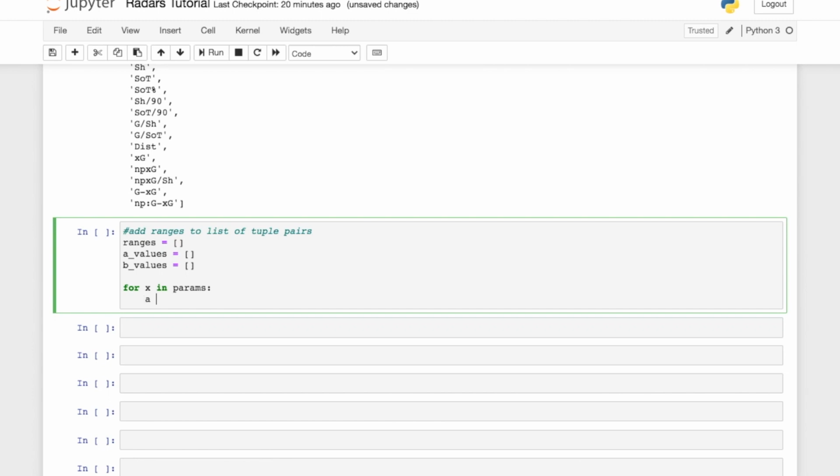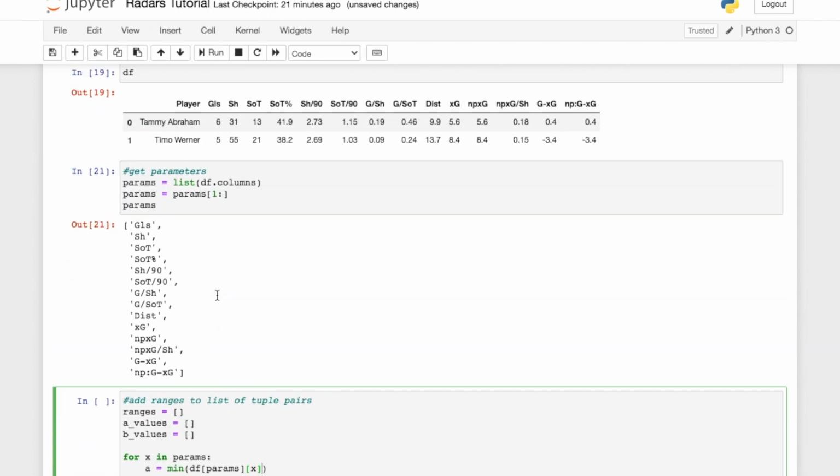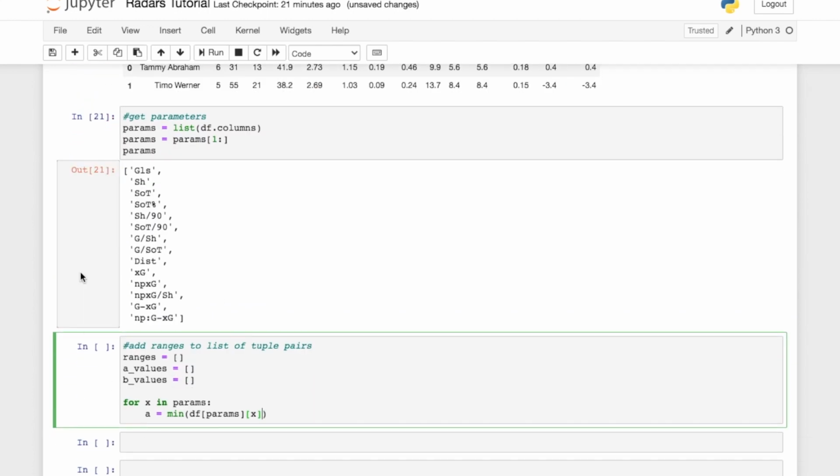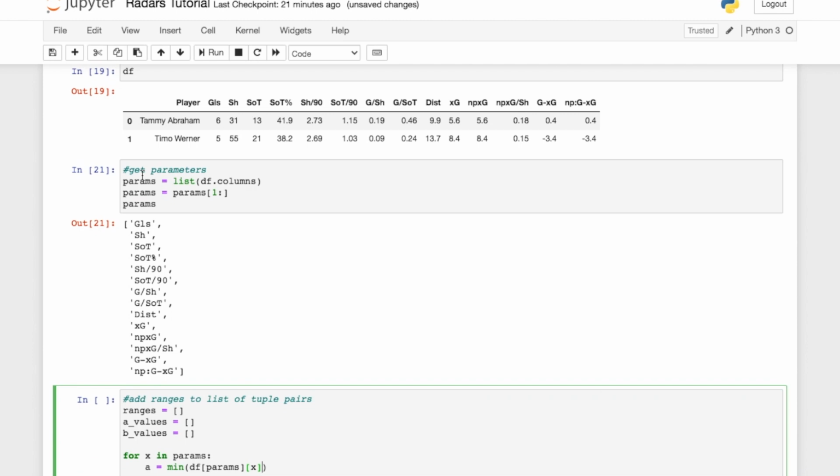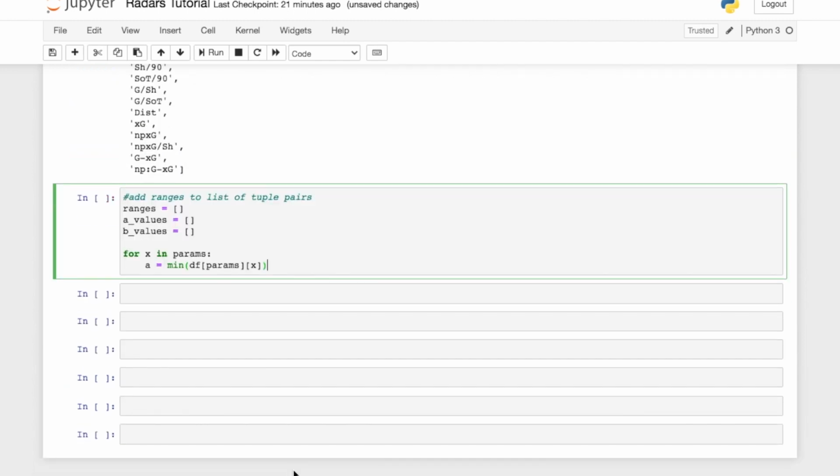And we're going to say A equals the minimum. So A is going to be our minimum value of df and then pass in params. Then on the outside of that, another square brackets x. So basically this is going to get the minimum value of our parameter list. So up here, as we can see, it's going to go over all of our parameter lists. It's going to start with goals. And it's going to go here and say, okay, what's the minimum? Okay, it's 5. So A is now equal to 5.